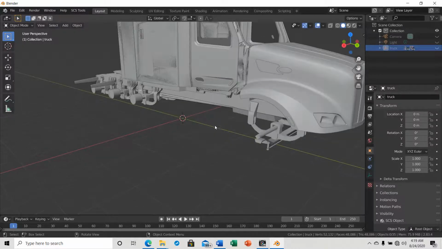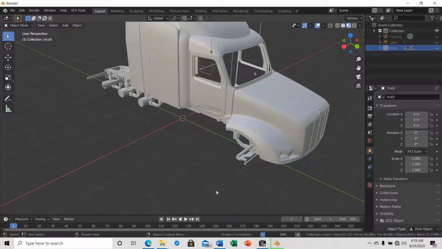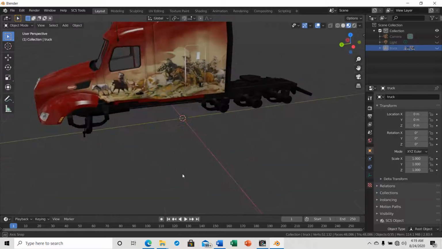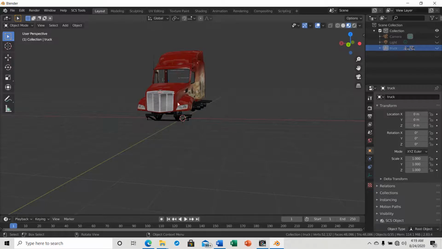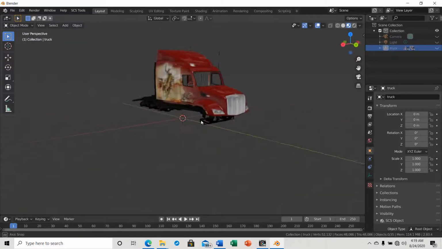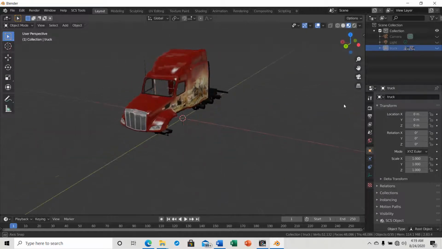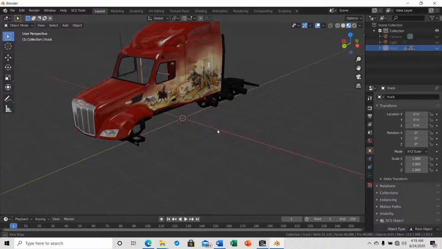And if you want to see if all your texture files are correct, hit Z as in zebra and go to material preview, and now it has imported your truck. And we can see that we have our chrome, all our black looks good, and our truck paint looks good. Everything looks good on this truck, and it is ready to be modded.